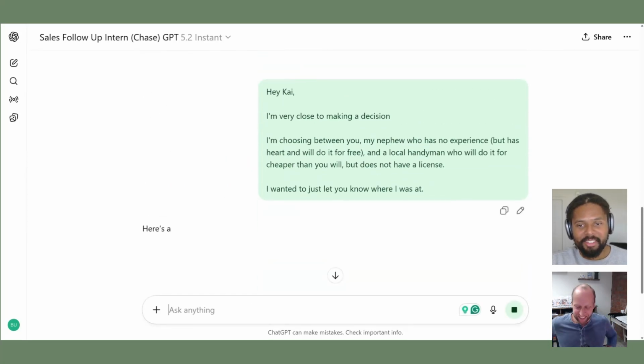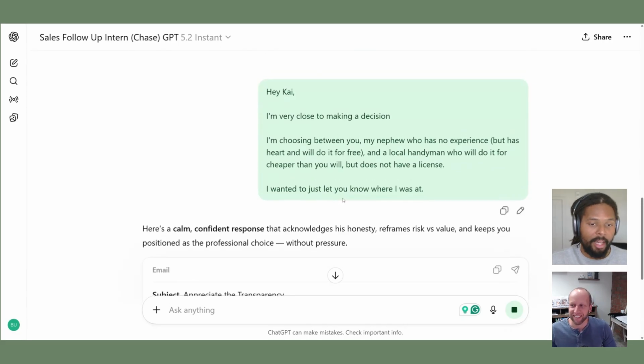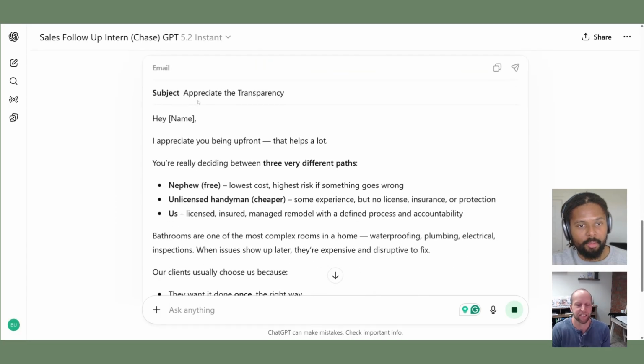All right. So here's a comp. Did you notice I didn't have to say make a response? It just knows to make the email. So it made the email here. "Appreciate the transparency. Great job, Chase. I appreciate you being upfront. That helps a lot. You're deciding between 3 different paths. Nephew, free, lowest cost, highest risk if something goes wrong."